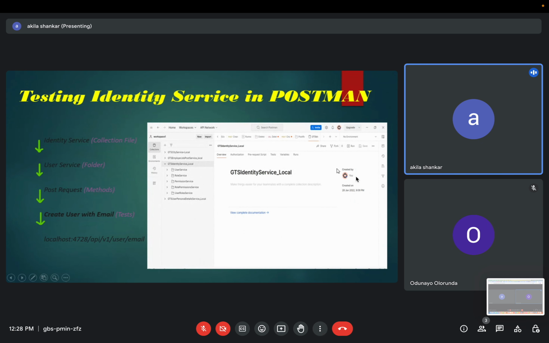So now once you have imported the collection file, this is how it is going to be looking, the GTS identity service. Under that, these are the collection file. Identity service is the collection file, and under that I have the folders: user service, role service, permission service, role permission service, and user role service.